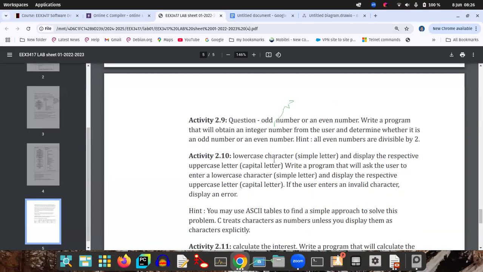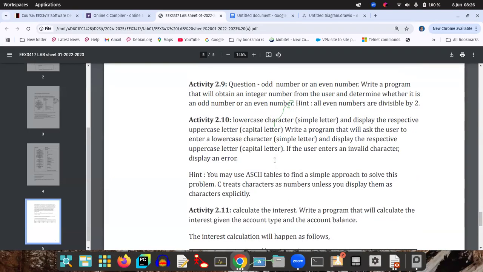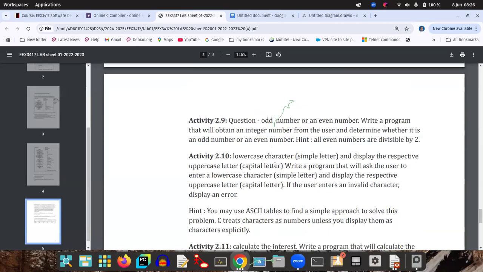Now, here the lower character, simple letter, and display the lower character and display the respective upper letter. You have to enter lower character and then display the respective upper letter, uppercase letter.